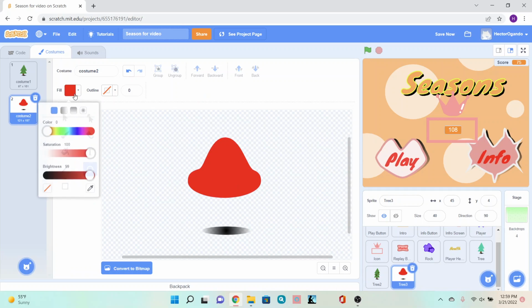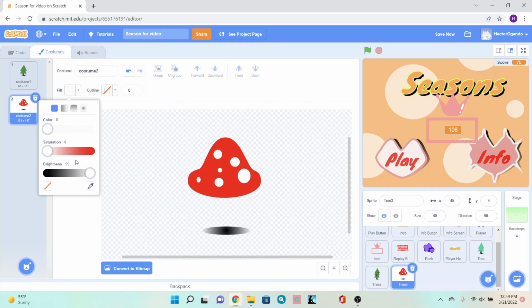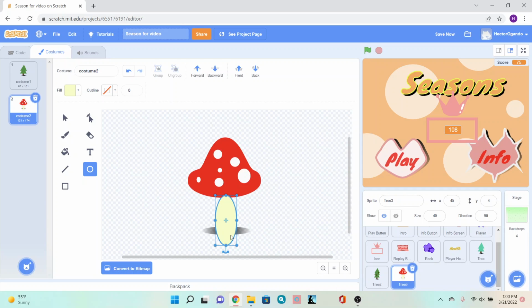Next, I'm going to use my circle tool again, and I'm going to use white. So I can make these circles for my mushroom, different sizes. Once I'm finishing up with that, I'm going to now make the actual base. Now, I'm not going to make it white because depending on my background, it may be a little bit hard to see. So I'll just pick a little bit of a different color, maybe an off yellow. I'm going to make kind of the base for it.